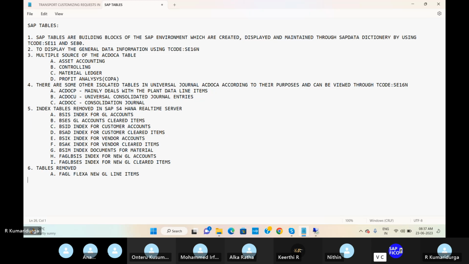And the next is assets line item related. Yes, ma'am, I can write down the tables: ANEP, ANEA. All of you just learn all these things. The rest of the tables are there in SAP S/4HANA; the interviewer just focuses on the particular removed tables, so you should give this information.